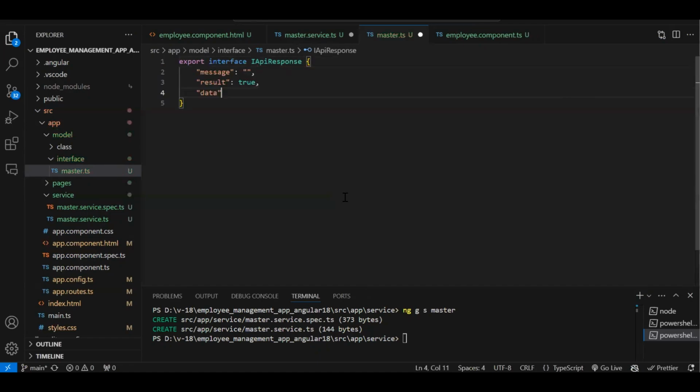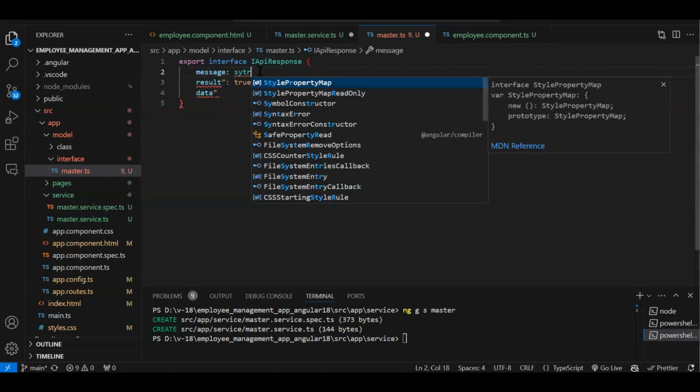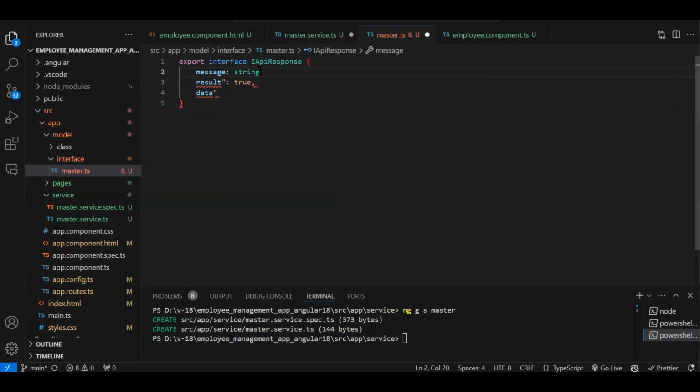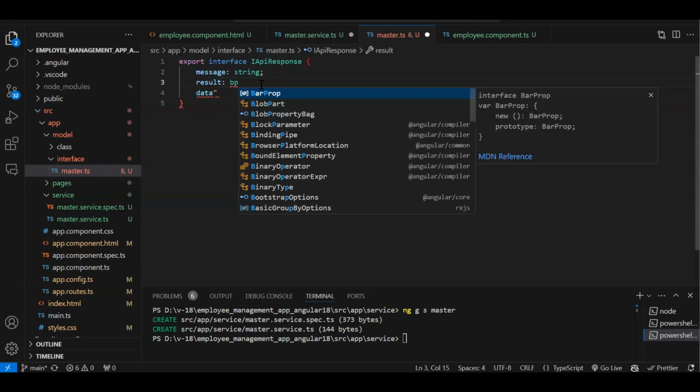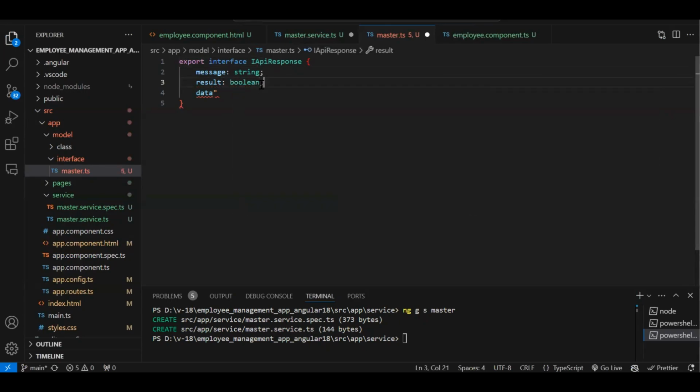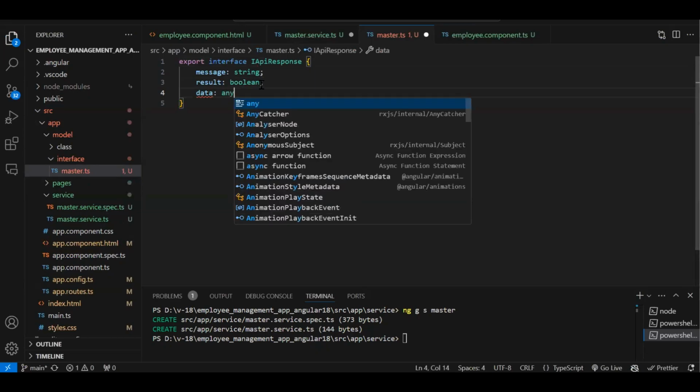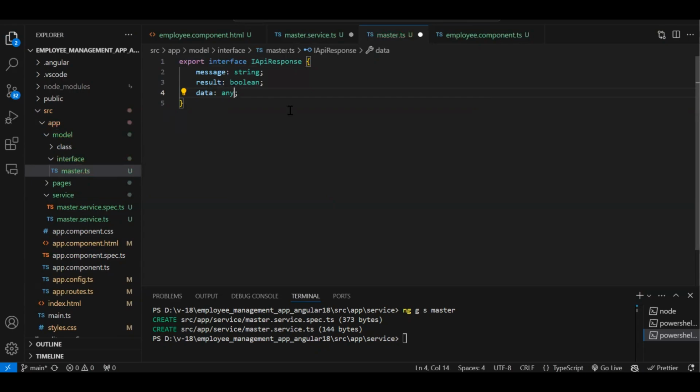Whenever you are creating an interface, make sure you start the name with I so that we can identify that this is an interface. Now we just need to provide the data types. Message will be of data type string. Then result will be of data type boolean. Then data can be anything. Sometimes we will get an array, sometimes we will get a single object. It can be anything, so we will go with any.